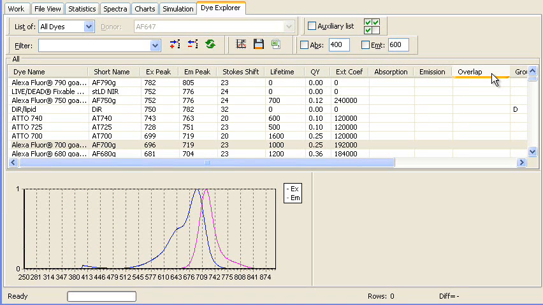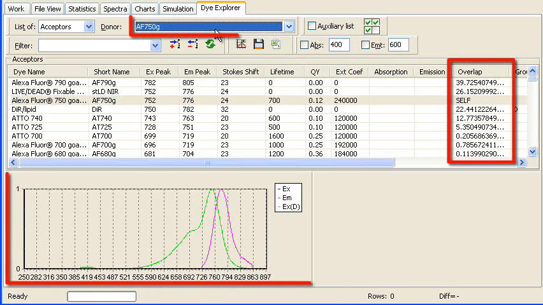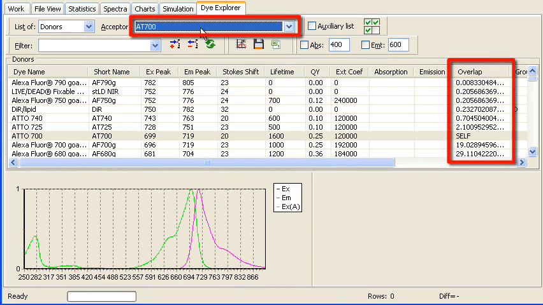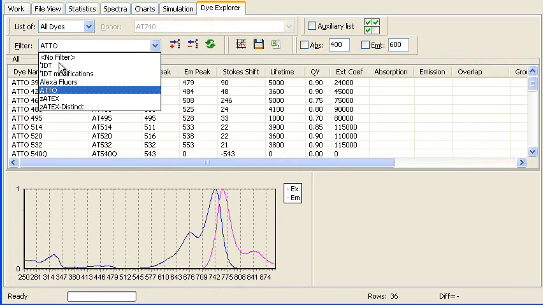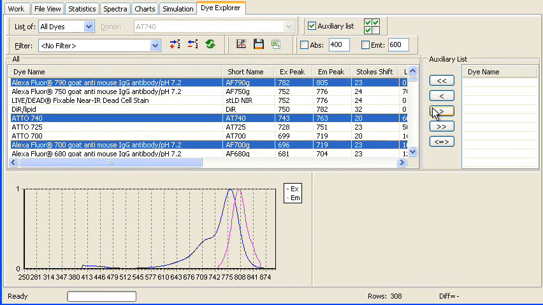or even by the spectral overlap with another dye as the donor or as the acceptor. The list can also be limited to a particular class of dyes using filters, for example, ATTO dyes or Alexa Fluor dyes. You can also create your own filter.